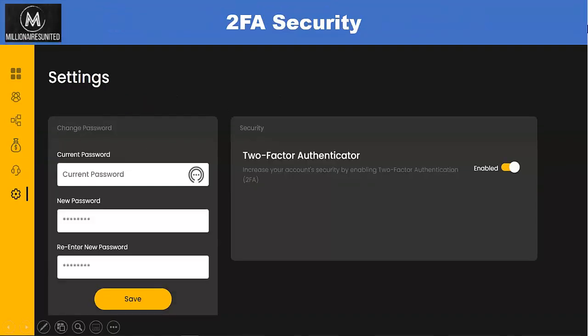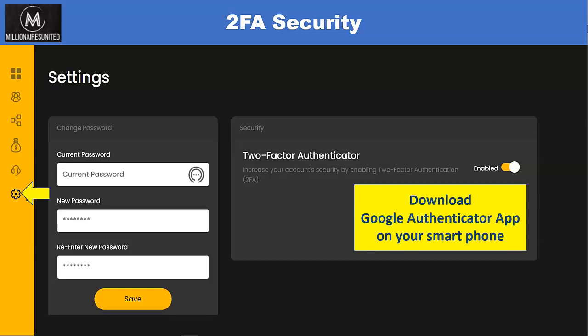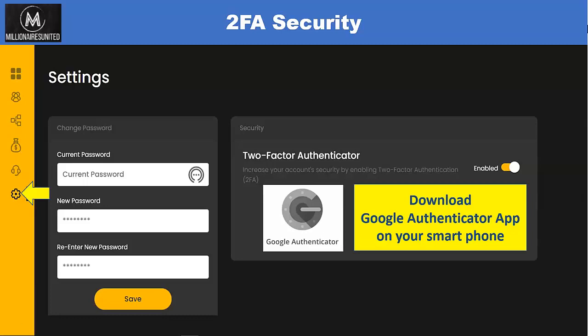And the last thing we want to talk about is 2FA security. 2FA security adds another level of security to your account, and this is something you want to consider activating. All right, so in order to do that, ladies and gentlemen, you would simply click on the gear that you can see on the lower left-hand corner, and you need to download Google Authenticator. You need to download that app either through the Play Store or the Apple Store. Download that onto your smartphone. And this is what the app looks like. It looks like a little safe right there. That's what you want to download.